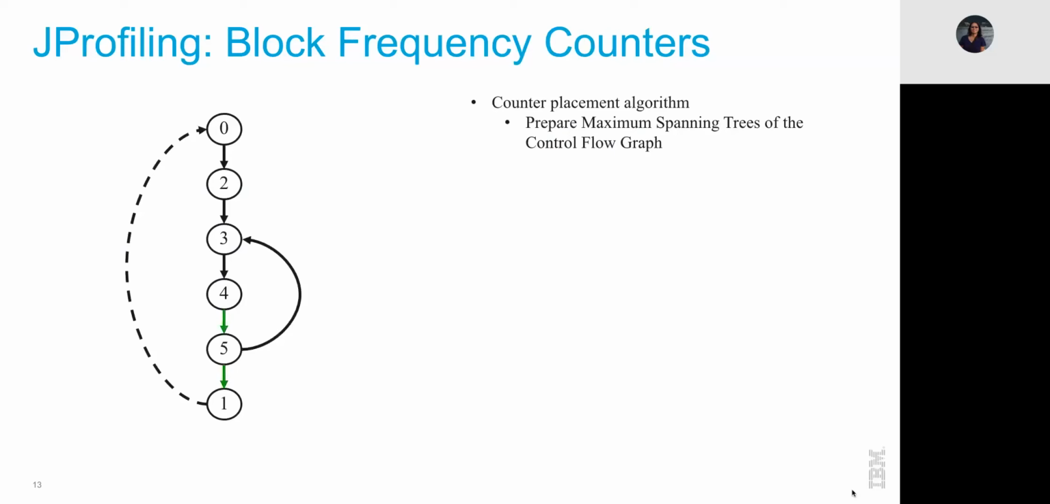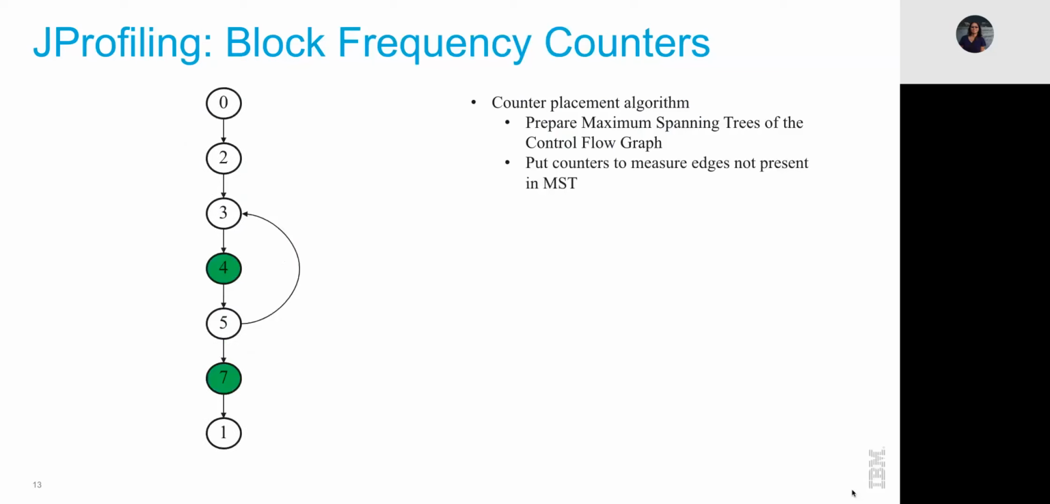Once it obtains a spanning tree, I have highlighted in green those edges which are not present in the spanning tree. It traverses through all the edges, finds the edges that are not present in the maximum spanning tree, and puts counters to measure those edges. So in this case, we just need to count edge 4 to 5 and edge 5 to 1.